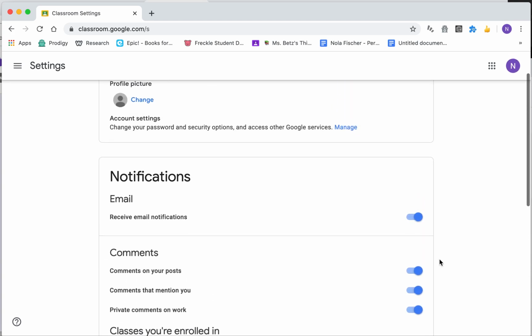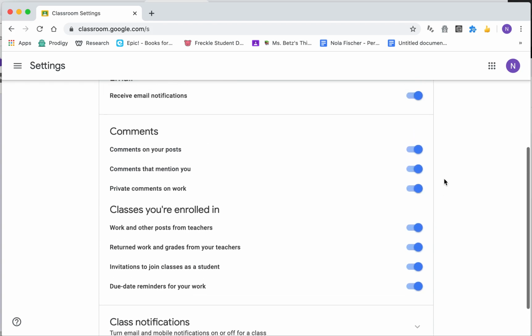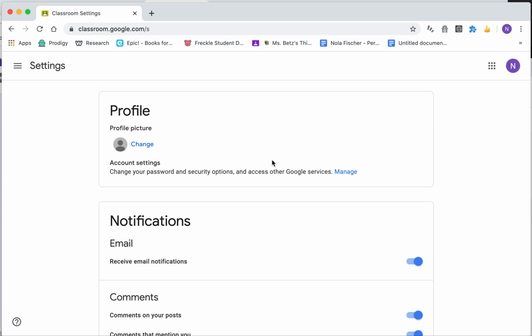So that means that once you've set up your Gmail, like I just did for Magnolia, you will start getting notifications. If you answer question of the day and someone responds to you, you'll get an email. If I write a private comment to you, you'll get an email. It will make it a lot easier for you to keep up on any information that I'm giving you. So I hope this is really helpful.